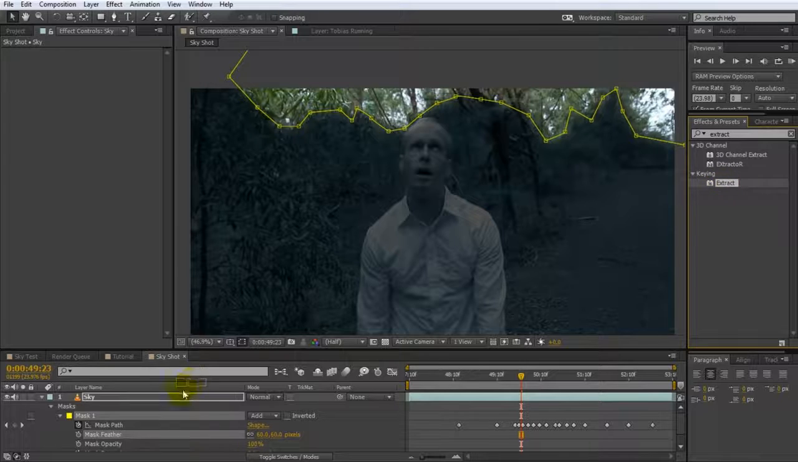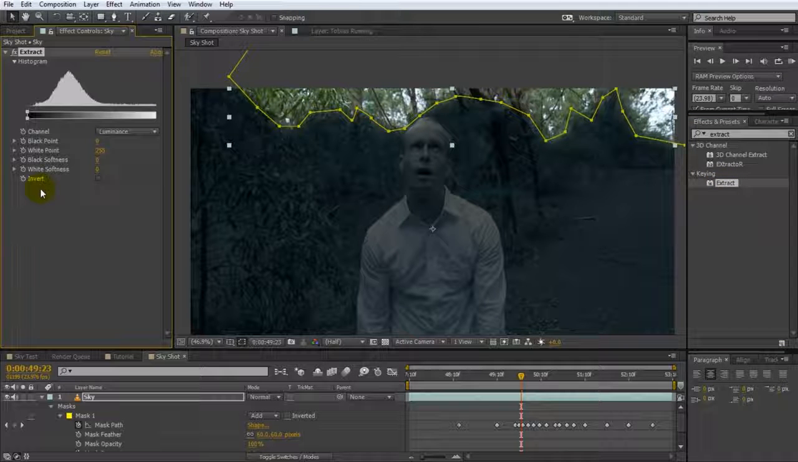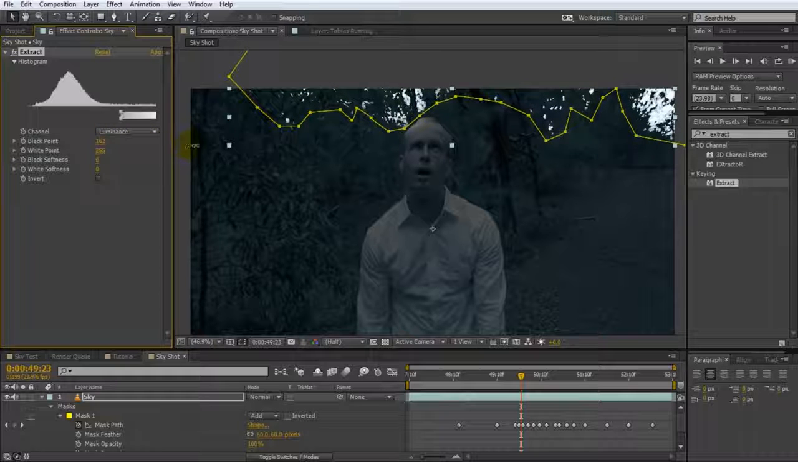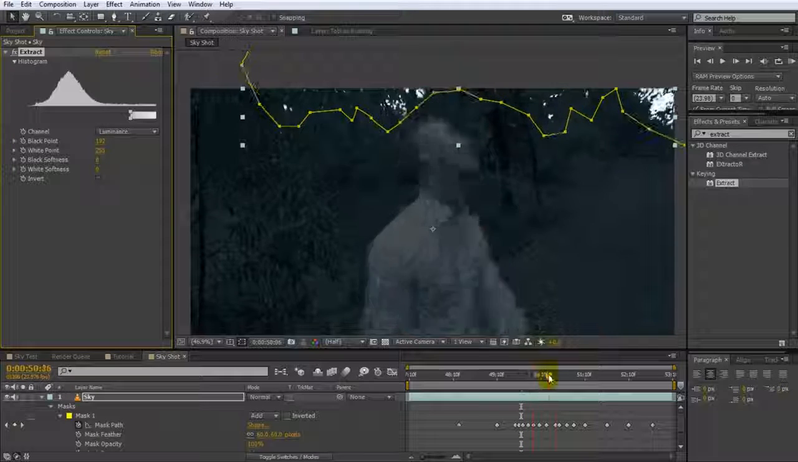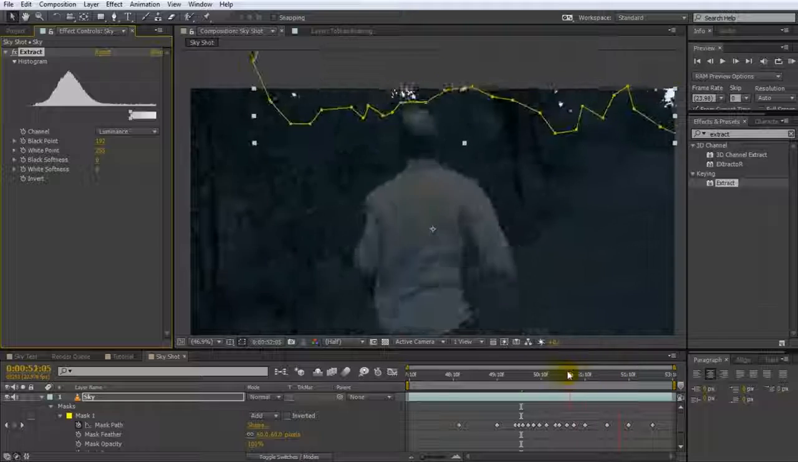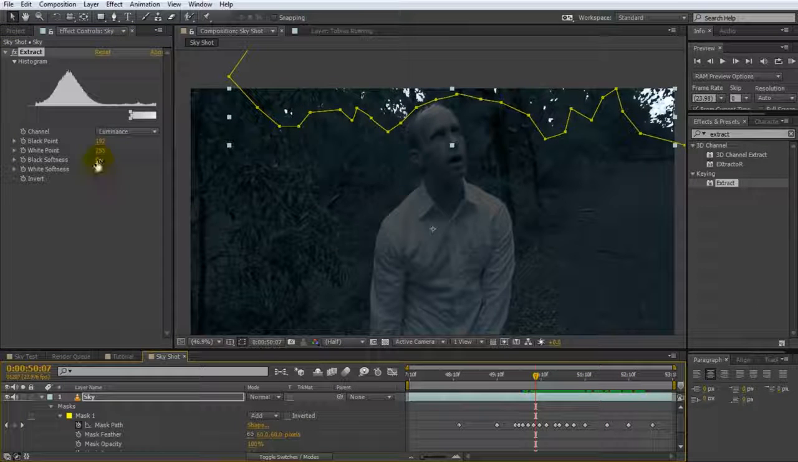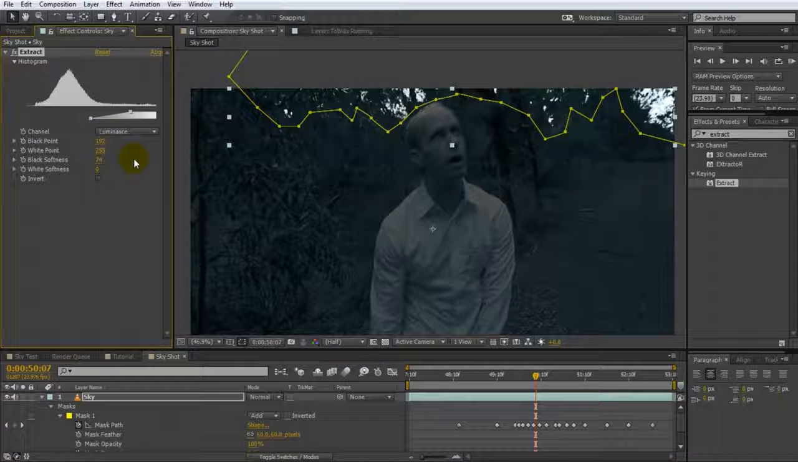Apply the Extract effect to the sky layer. We only want to extract the bright parts of the sky layer as we only want to cover up the sky itself. We can do this by increasing the black point property on the Extract effect, which will remove any darker elements from the layer. Of course, this will depend a lot on the footage you are working with. For this particular clip, a value of around 200 seems to work alright. As with the mask, increase the black softness so that the edges of the separated sky are softened a little bit to blend the sky a little bit more naturally into the scene.